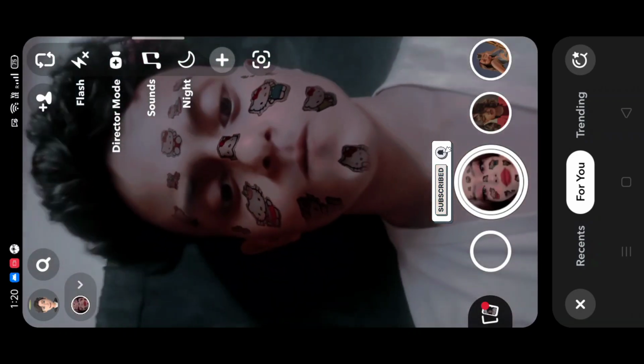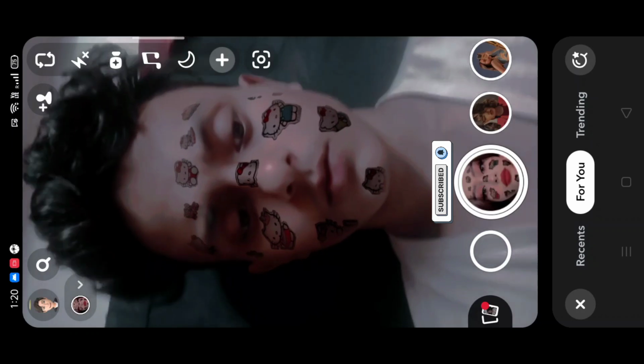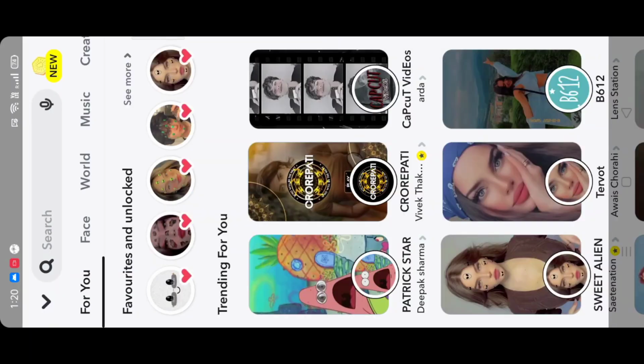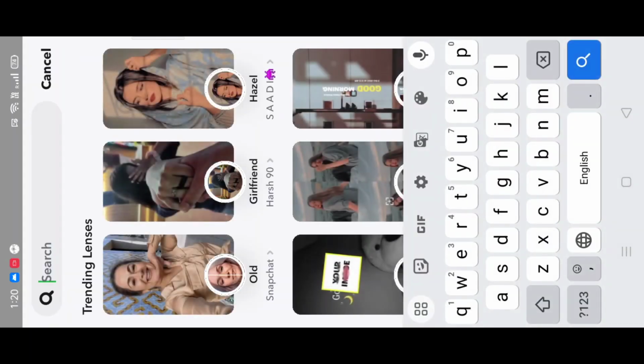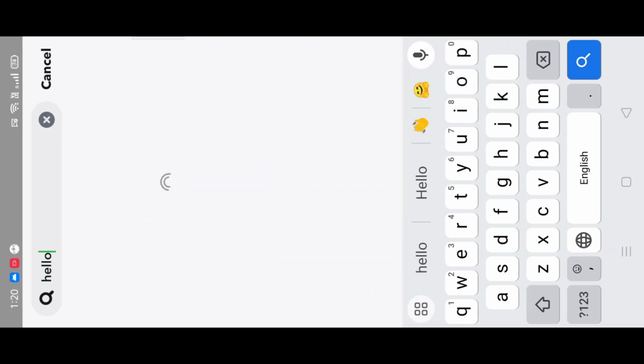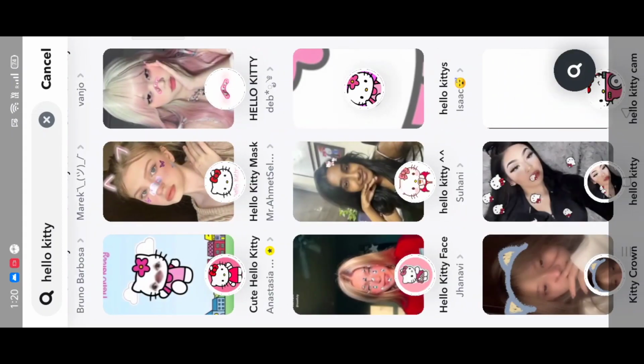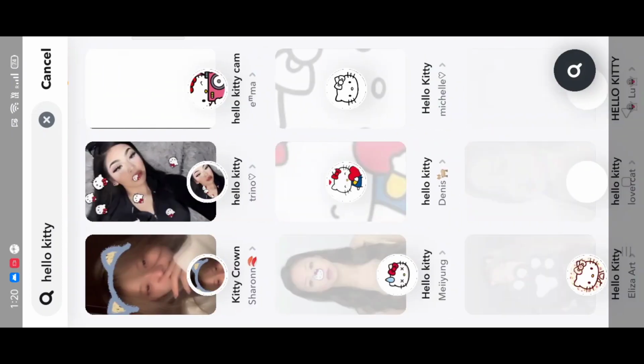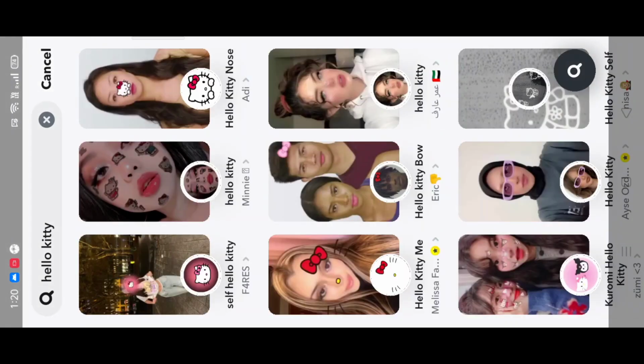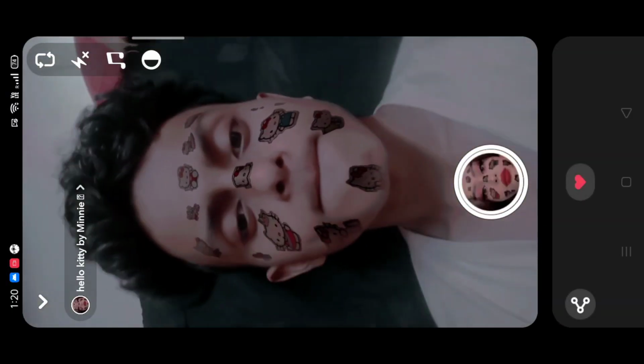So first, here you will get the search option, and here you have to search for Hello Kitty. Here you will get lots of Kitty filters, and many filters that you can use, but the original and trending filter is the second one. Here you have to use it.